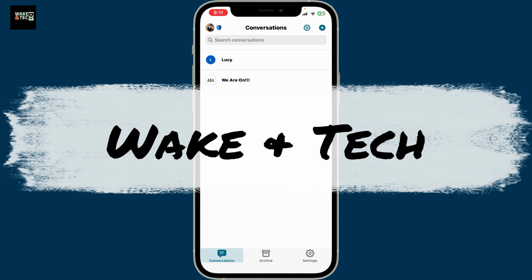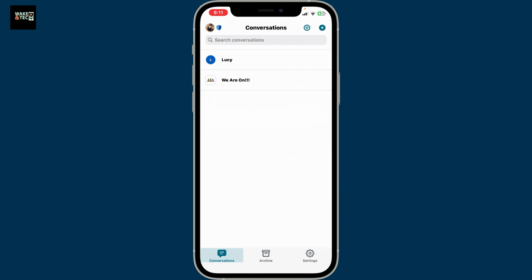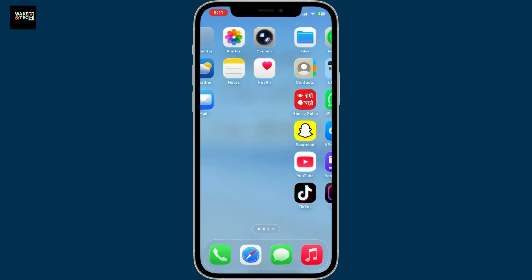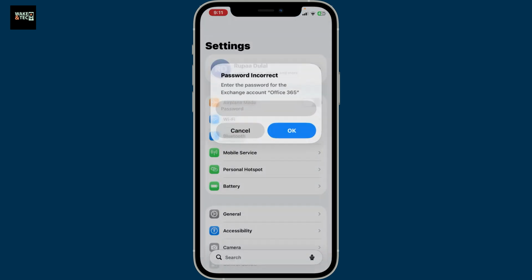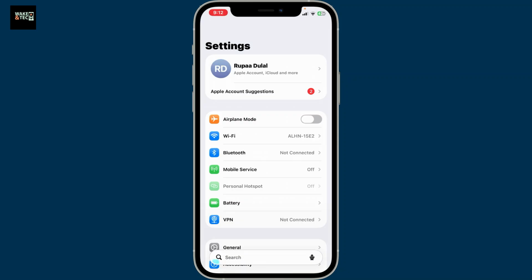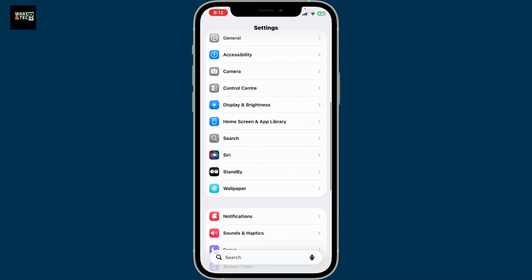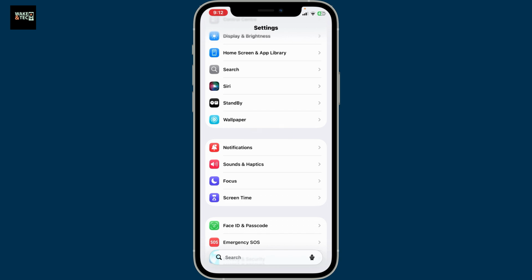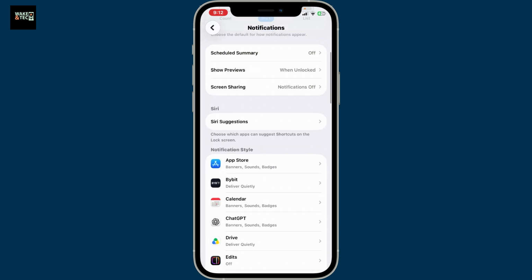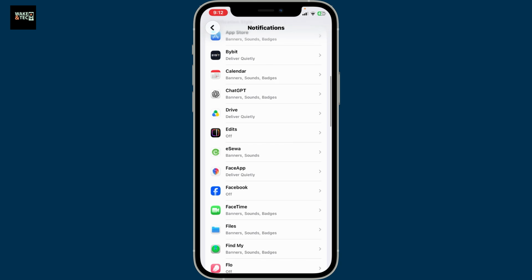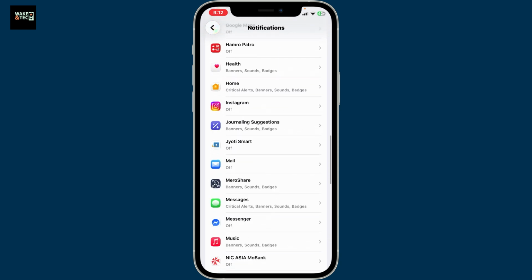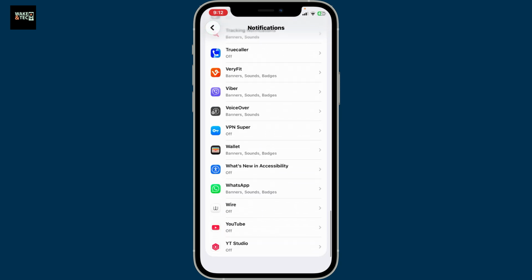To turn notifications on or off in Wire Messenger, you need to open up the Settings app on your Android or iOS smartphone. Once you're inside the Settings menu, scroll down and look for Notifications and click on it. Inside the Notifications tab, select the Wire Messenger app or the Wire app and tap on it.